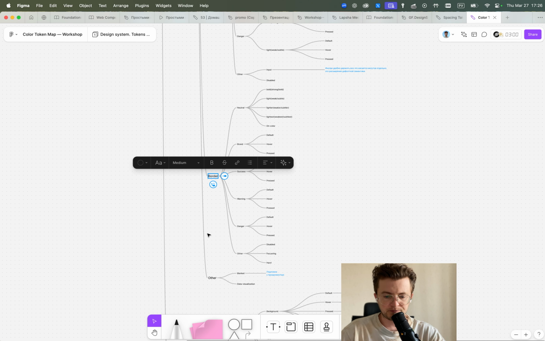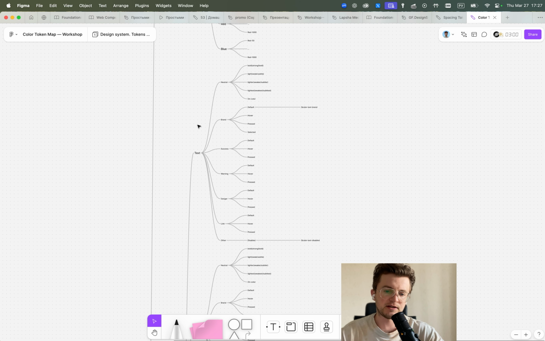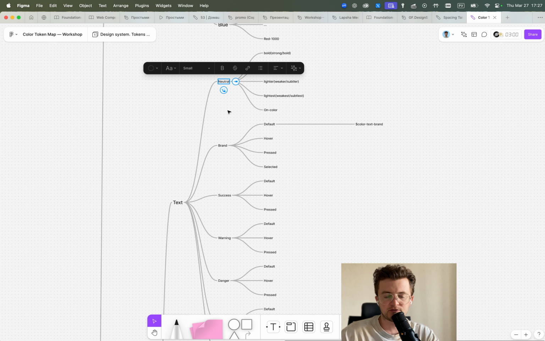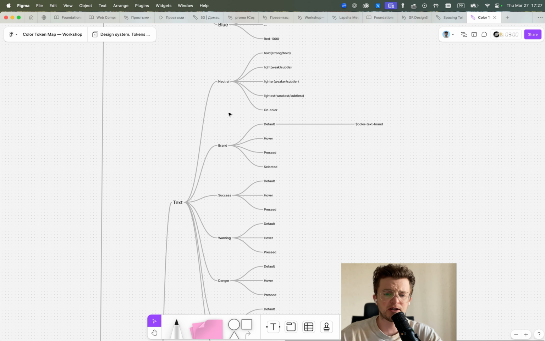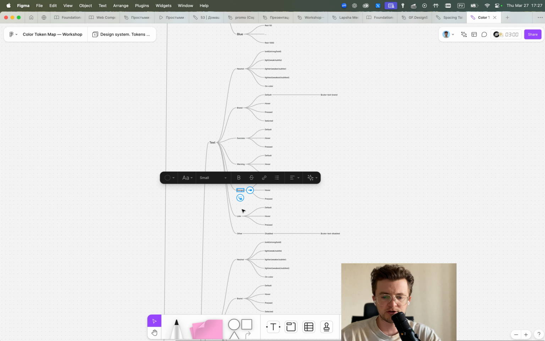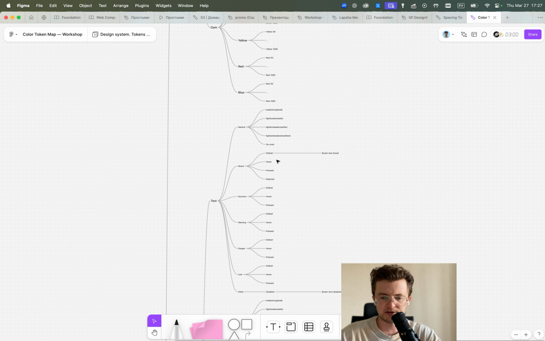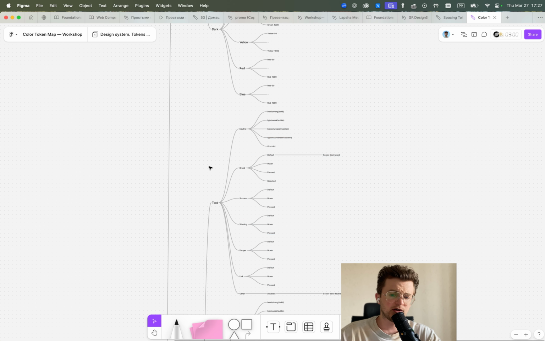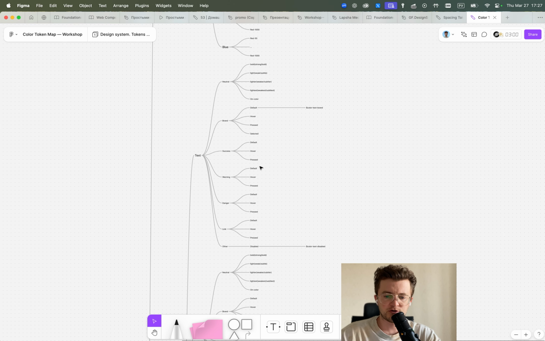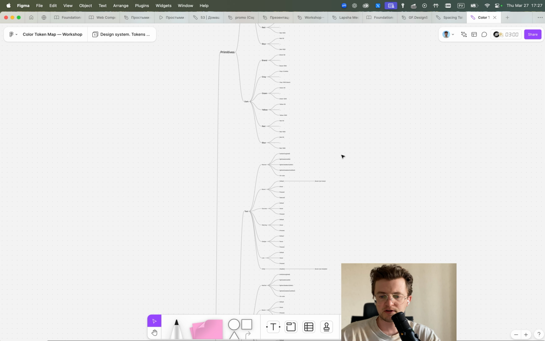Okay. Text one. In text, we create the common groups that you need in almost every project. You need neutral, you need brand, you need success, warning, danger, and link. So it's the minimum, I think, because almost in any project you need this. Maybe you can except warning because not every project needs warning color.